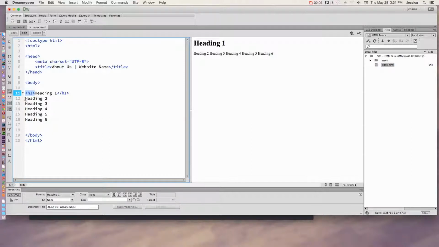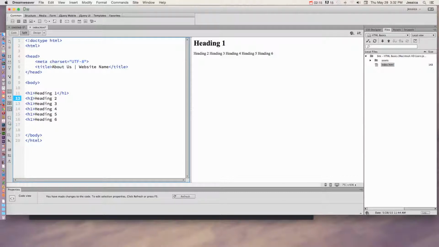We only have 6, so I'm going to copy and paste in front of each of these just to make life easier. So I'll change this to heading 2, heading 3, heading 4, 5, and 6. And truly 2 through 6 are usually meant for subheadings. So I'll go ahead and copy the closing tag and just again change the numbers, because if I open a heading 2, I must close a heading 2. If I open a heading 3, I must close a heading 3, etc.